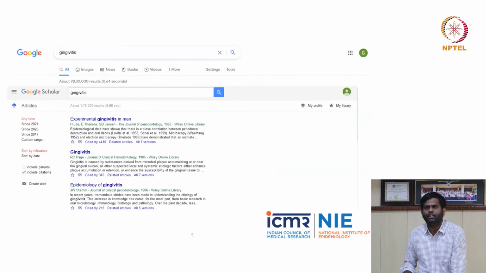So there is a similar kind of search engine. Again, most of you would be aware of this, Google Scholar. And I have tried to search the same keyword, gingivitis, in the Google Scholar. And you can see we have reached only about 1/50th of the search results what we obtained from the Google.